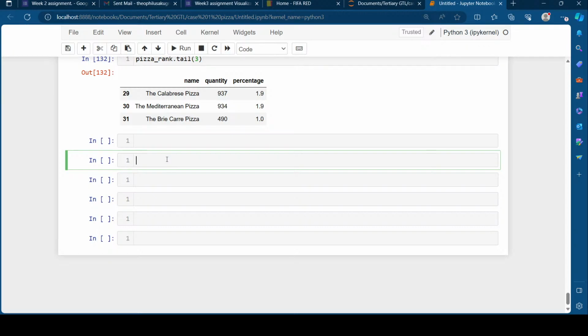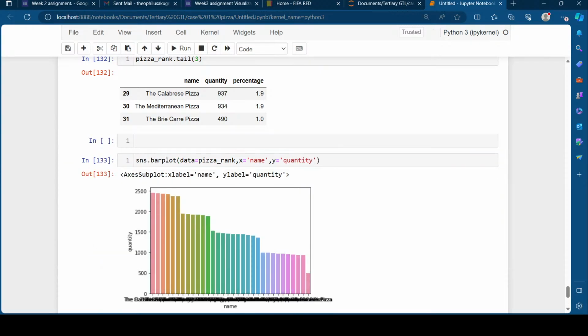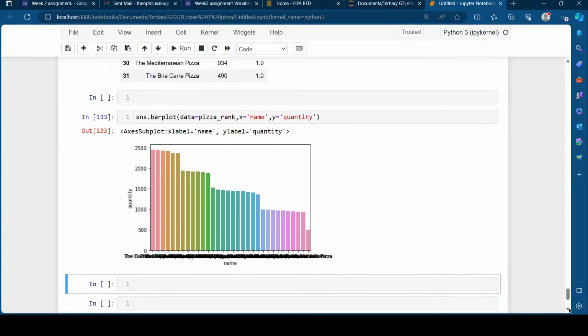Let's see how best we can do this. We can do sns.barplot, with data equal to our data frame, pizza_rank. Our x will be the name, and our y will be quantity. So let me see. This is what we get.